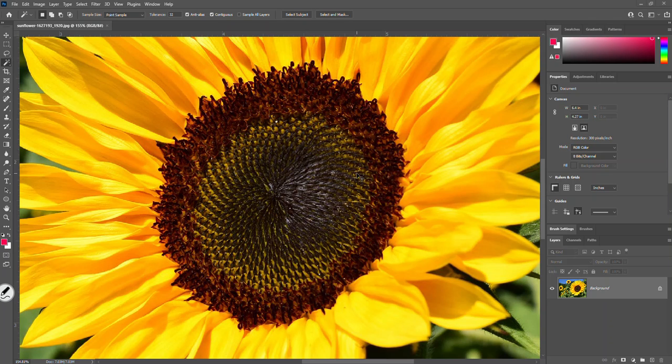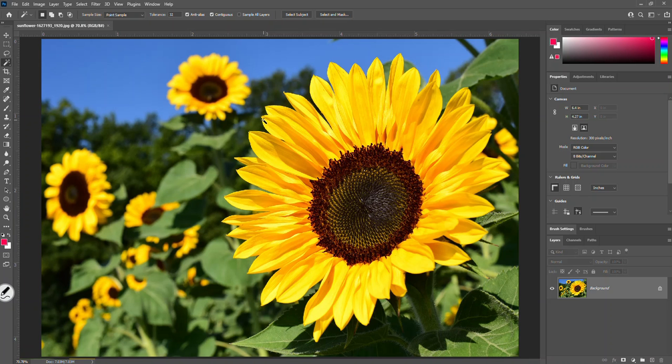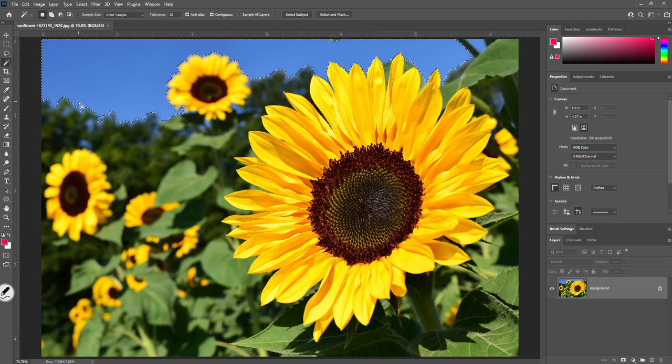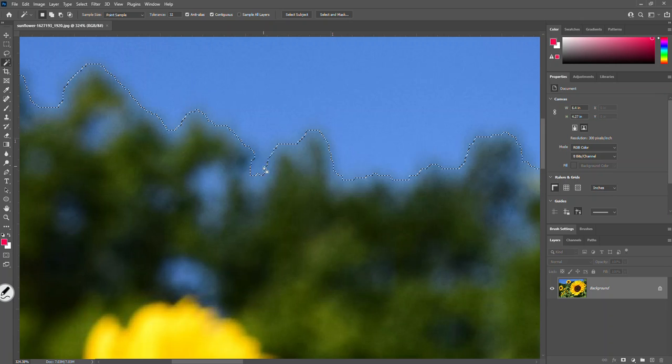Control 0 to zoom out, Control D to deselect. Where am I at? There we go. All right, so I have the magic wand selected. I'm going to click on the blue area. And you can see there it selects all of that blue, but it excludes parts of that green. If I zoom in over here, I can see it selected all that blue, but it's still not quite perfect, right? There are still parts of this blue that it just doesn't quite select.